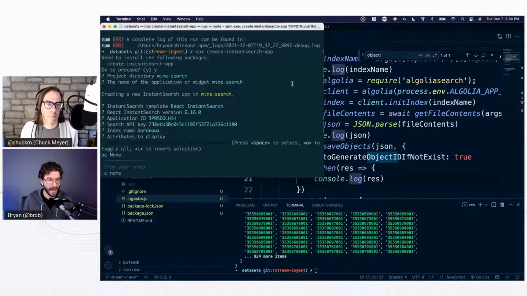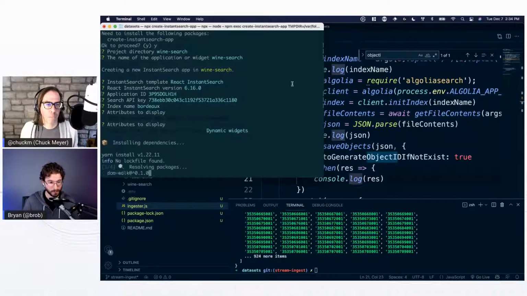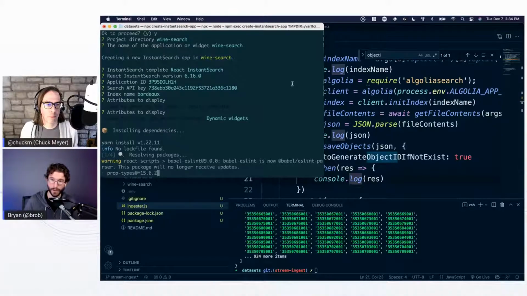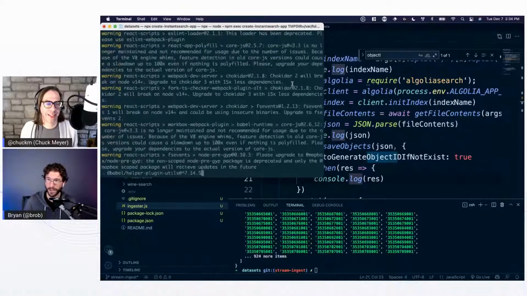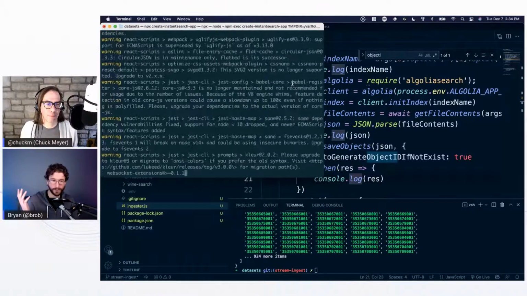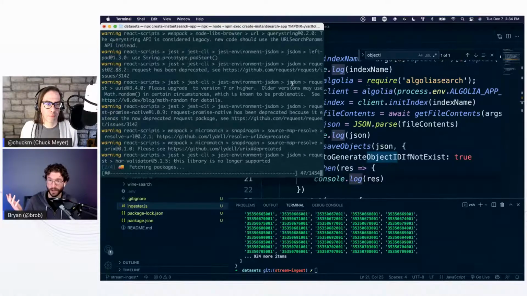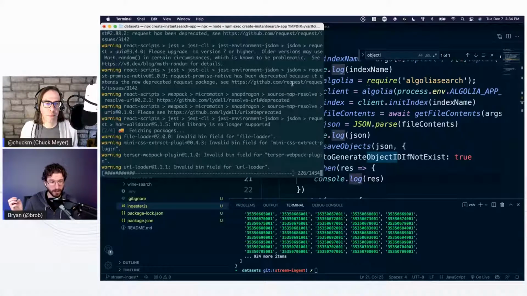So for our attributes to display, we'll say name. Sure, that makes sense. We're very interested in the year. Dynamic widgets. I want the year. Uh-oh. Well, I thought I was going to be able to select multiple there. Oh well, it'll give us a chance to write that from scratch. And it's going to run all this fun, amazing stuff for probably just 30 seconds or so. But this is grabbing everything that you need for an instant search app.